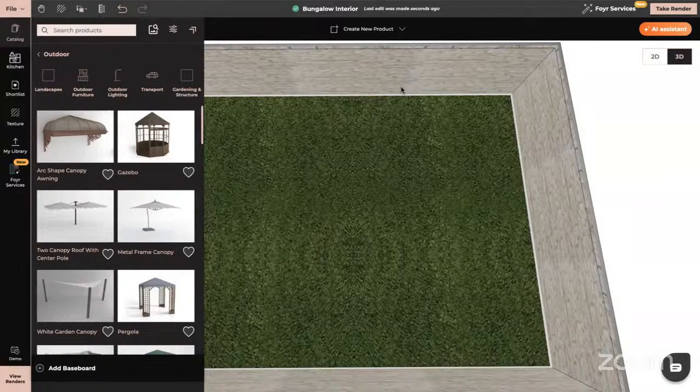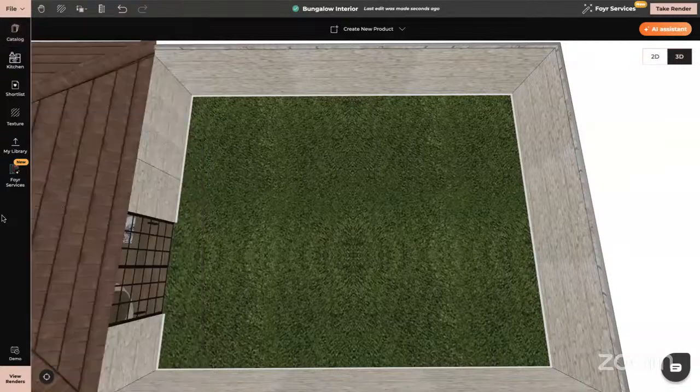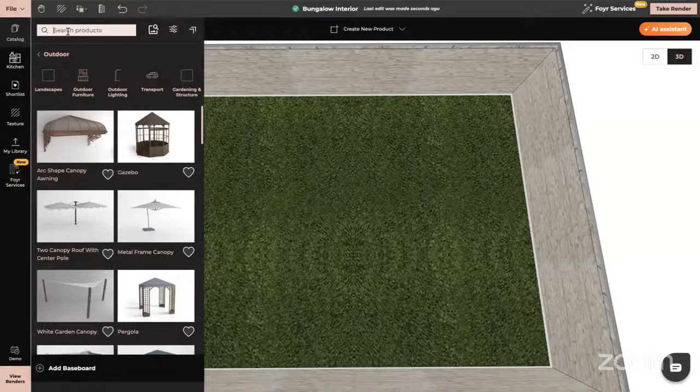Can you show how to do a pool and the kitchen? Yeah, sure. So with the pool, you simply either go to the outdoor category, or you can type in swimming pool.